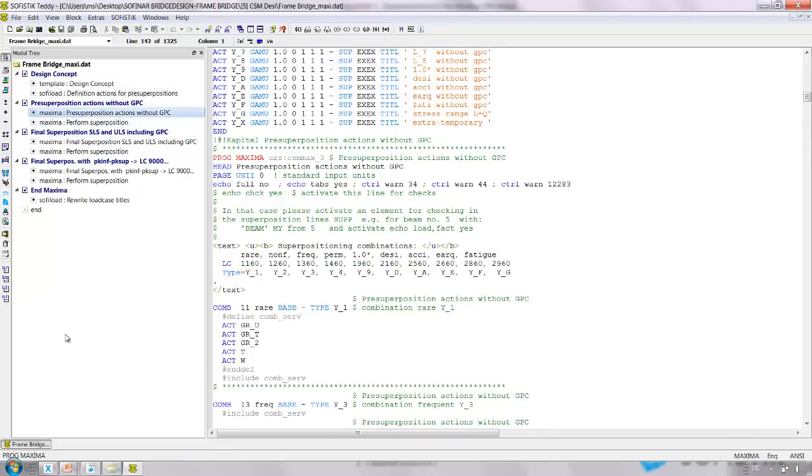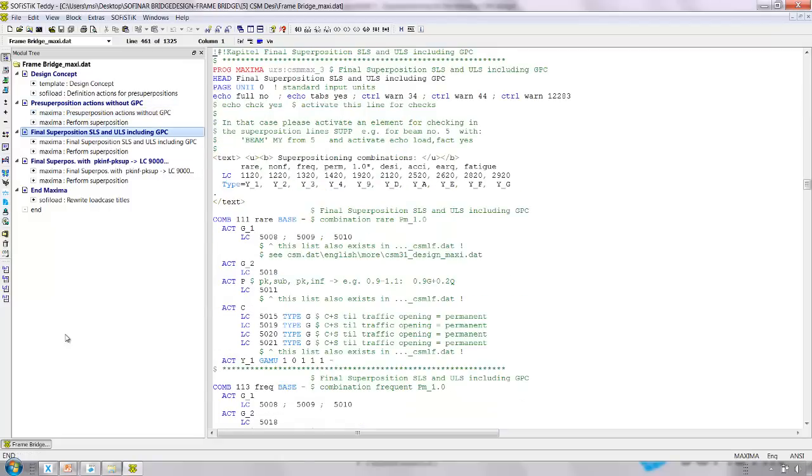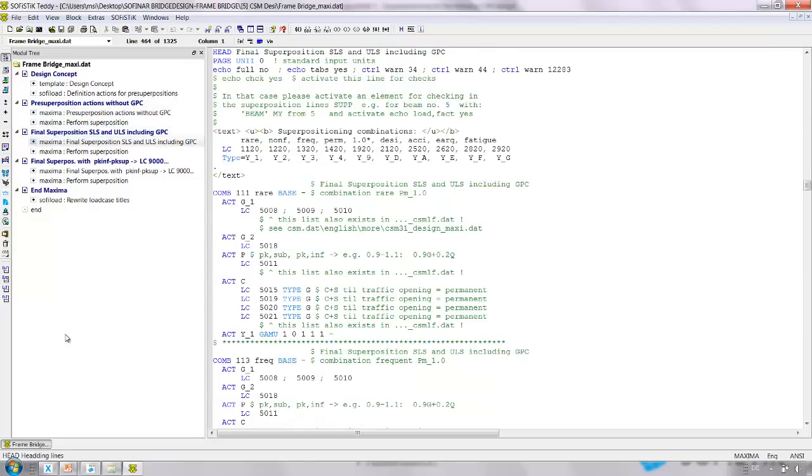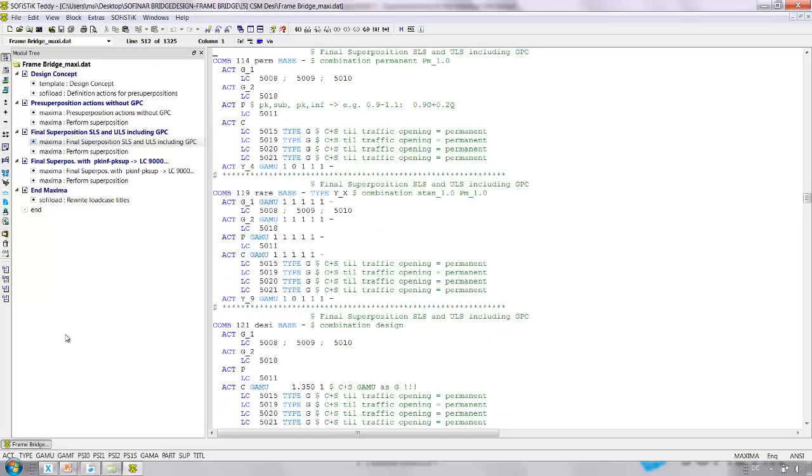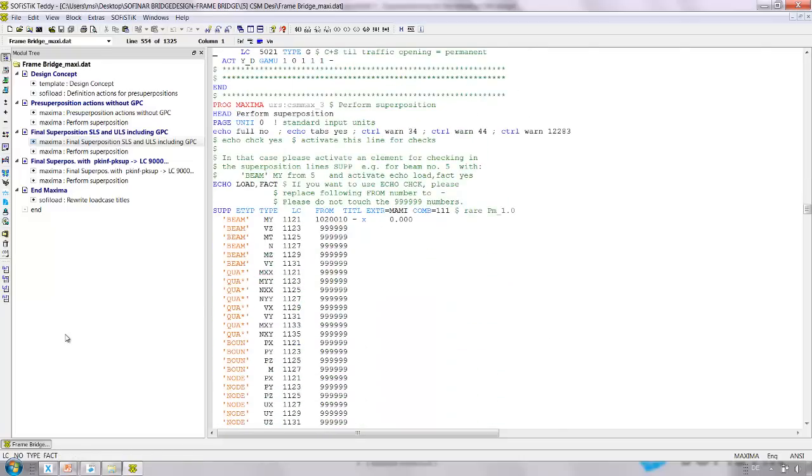Then we have the pre-superposition of GPC, and down here the final superposition, but not only for ultimate state design, also for rare, frequent, or permanent. And you can see also that the definition of the superposition is created automatically. So what kind of element, what kind of result, and where the result should be stored. All of these steps will be created automatically.